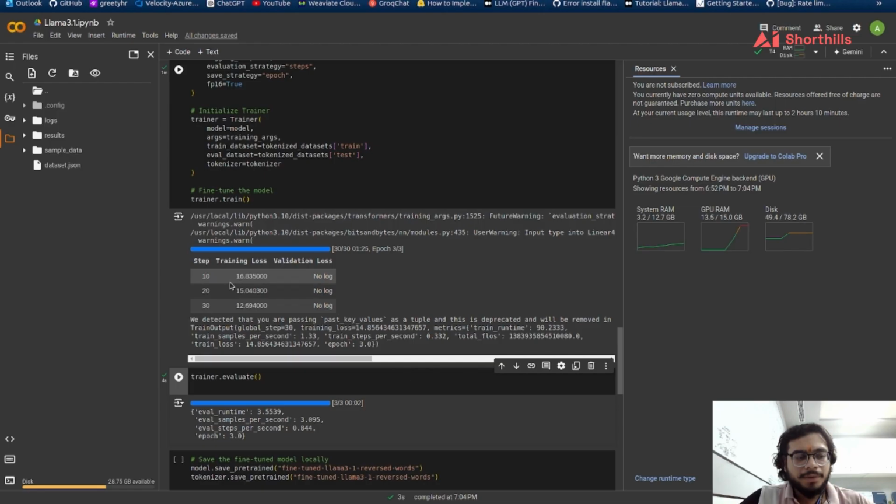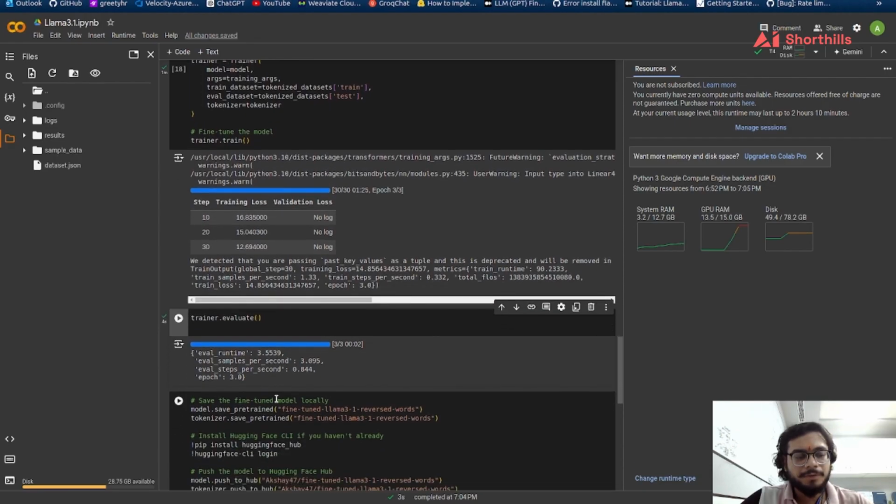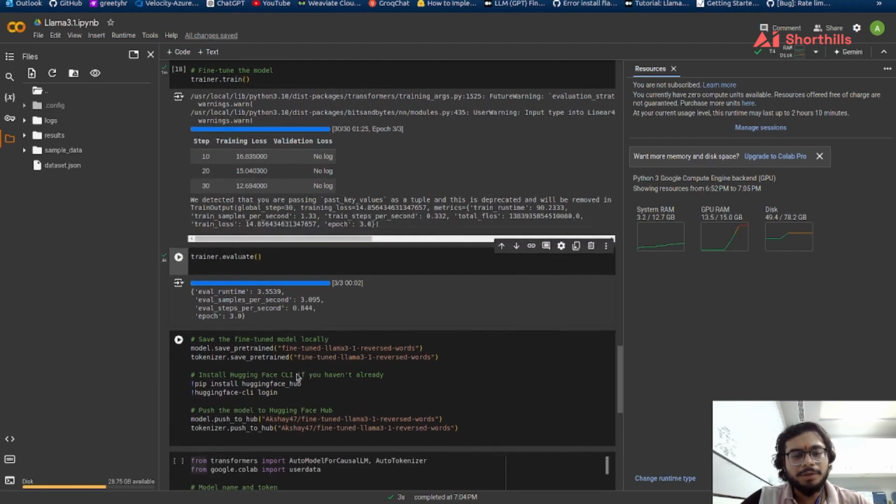While training, you can observe these metrics to understand the model performance, like whether the model is underfit, overfit or just right. Lower loss indicates that the model predictions are close to the actual target values, while accuracy reflects the percentage of our correct predictions. So now as you can see, our model has been fine-tuned. So let's move to the next step of saving our model locally and pushing it to the hub.